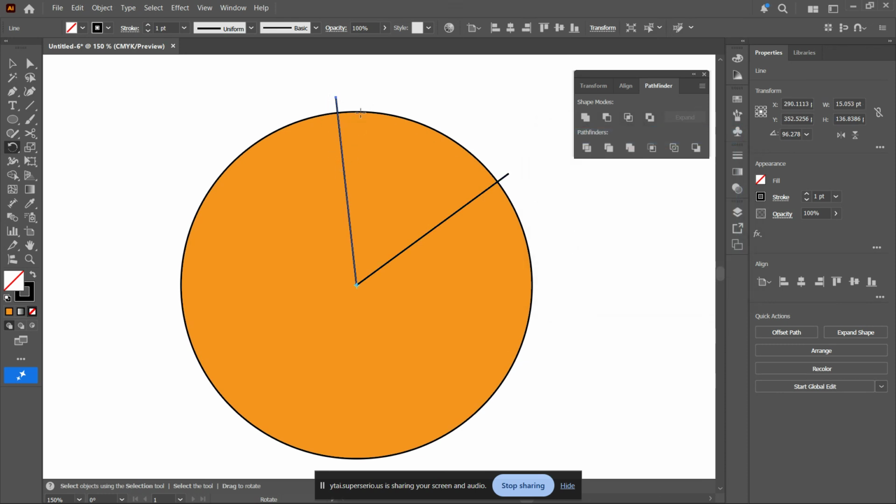Now here's the shortcut that saves a ton of time. Press Ctrl+D on Windows or Command+D on Mac. This repeats the last transformation. Keep pressing it repeatedly, and Illustrator will continue duplicating and rotating the line at the same angle until the circle is fully divided into equal sections.